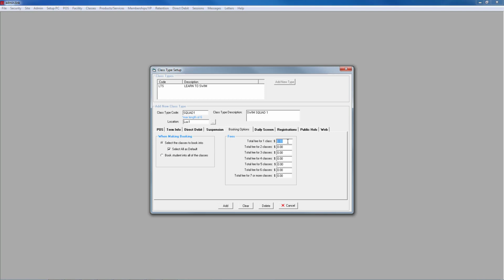You will also need to define the prices for bookings in this class type. Enter in the fee payable for 1, 2, 3, 4, 5, 6, and 7 or more classes. You will need to enter prices in here for as many classes as a student can book within a squad group. For example, if a squad booking can include up to 5 classes, you will need to fill in the price for 1, 2, 3, 4, and 5.